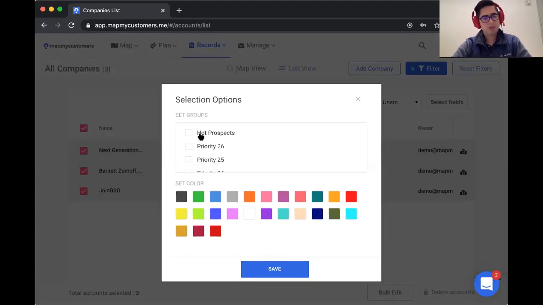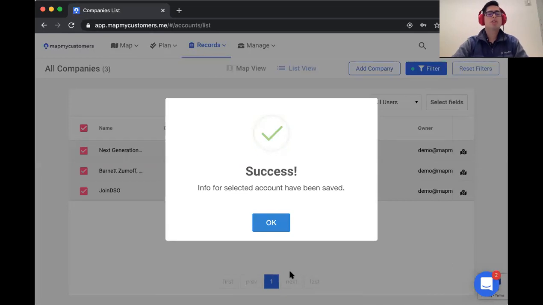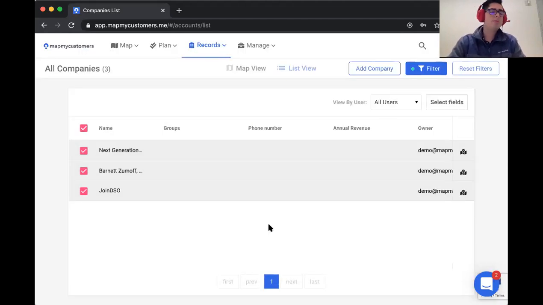And now I see hot prospects at the top because we just used this one. We're gonna put all of these companies into hot prospects. And just like that, we've now set up all of these different businesses as a hot prospect. So now we've covered 3 different ways, which is actually a pretty big milestone. 3 different ways by which you can go ahead and assign different companies into groups. Individually, mass via the map, and mass via the list view.